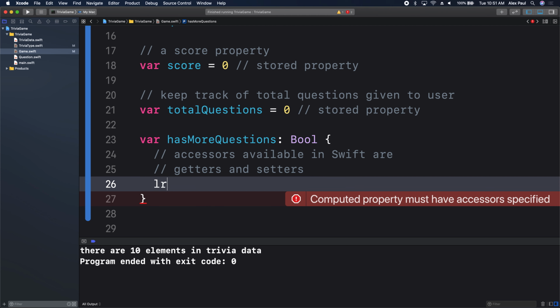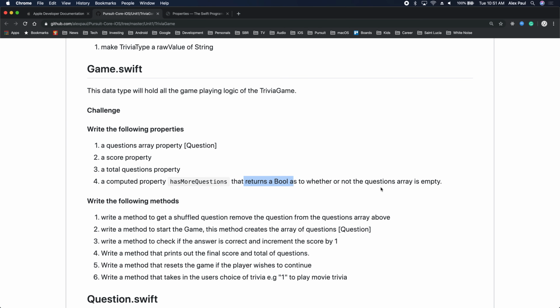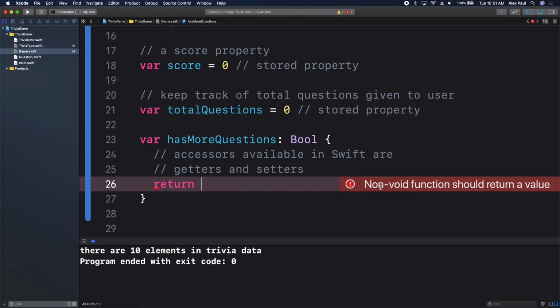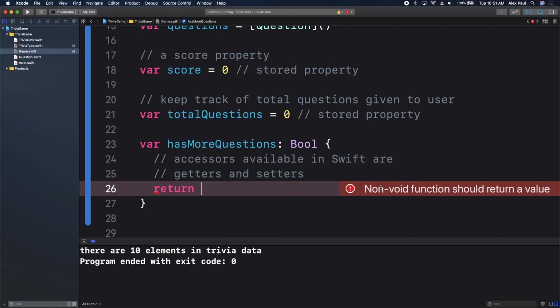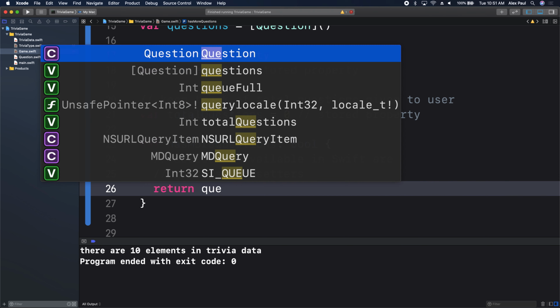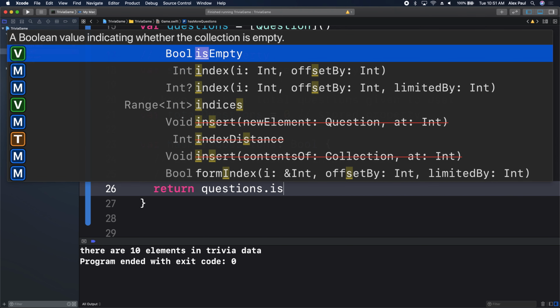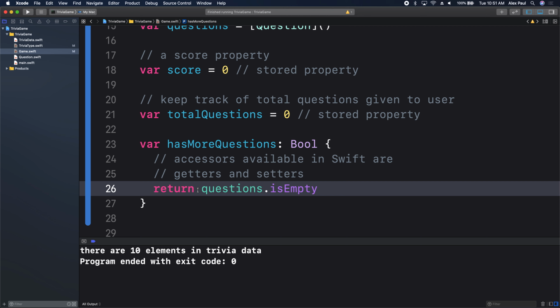So here we return, what's the question saying? Return whether or not the questions array is empty. How do we find out if an array is empty? Right, so that is empty, according to what Matrix is saying. So on our array, questions array, we'll return questions.isEmpty. In our case, we'll make it false. So if this is false, then there's more questions.